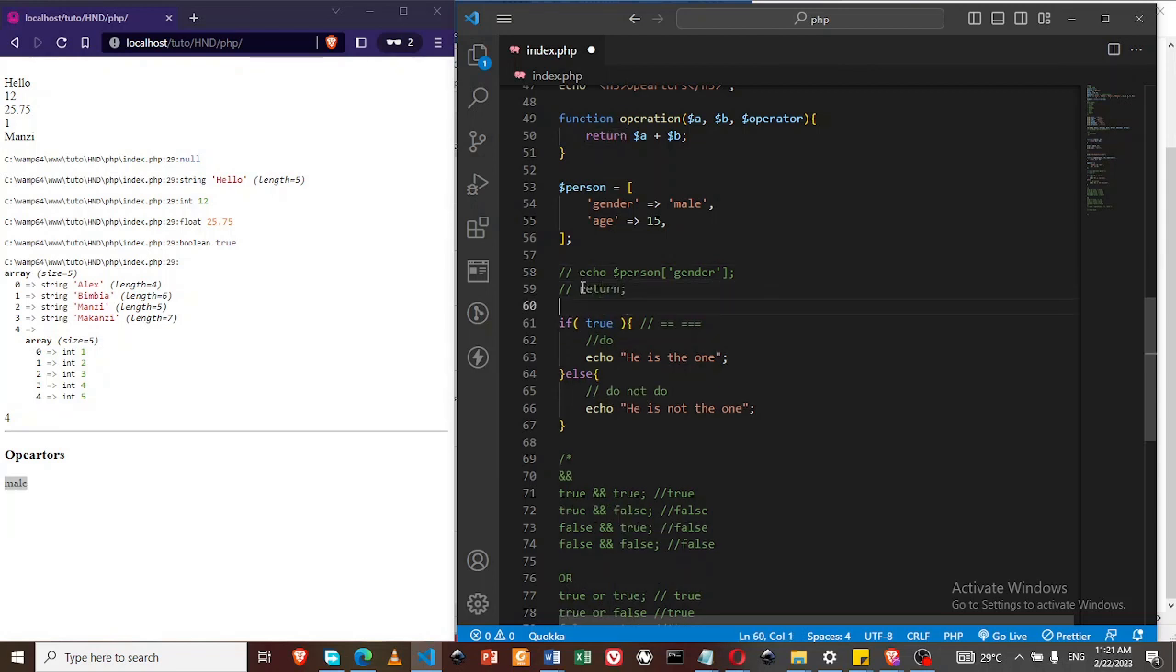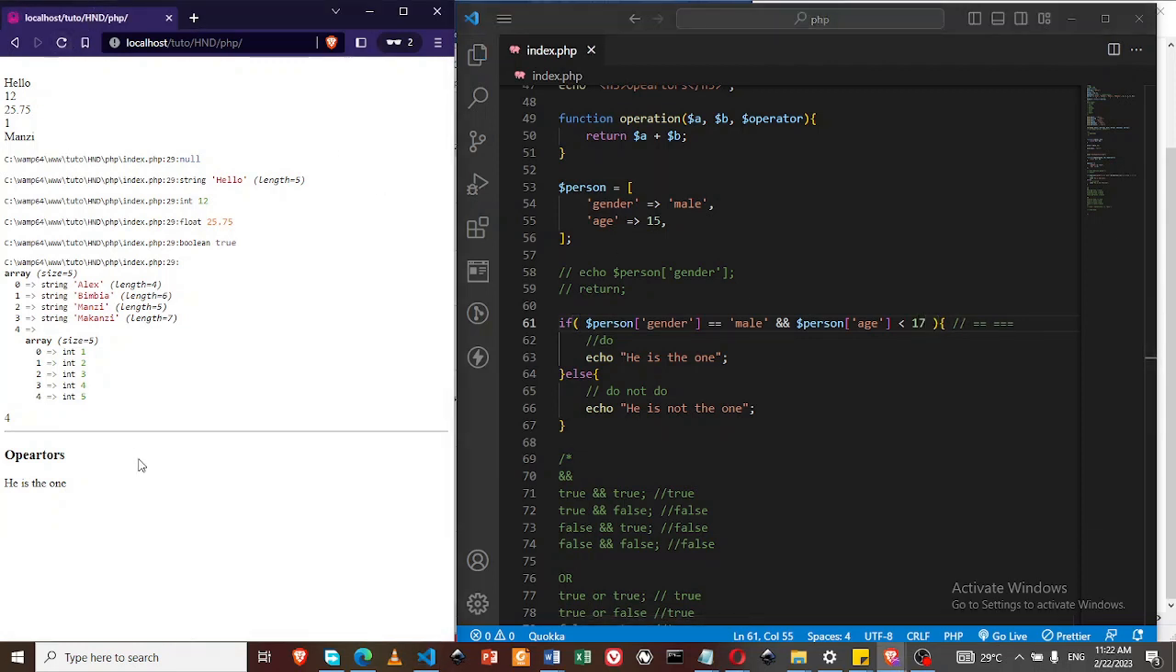Yeah. So if I should come here and I say if the gender of this person is male, this guy's a male, right? So you can say, hey, he is the one. We are looking at just one condition. But then they say, no, the guy we're looking for should equally be a male and should be less than 17 years old, and then his age should be less than 17, right? So we come and refresh.